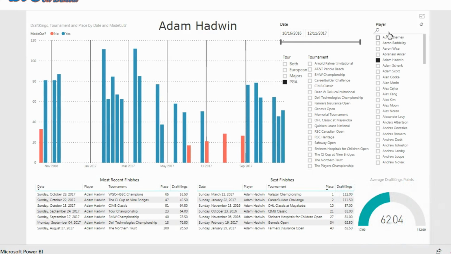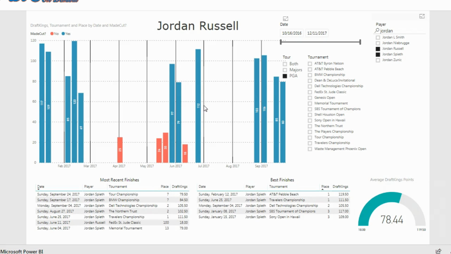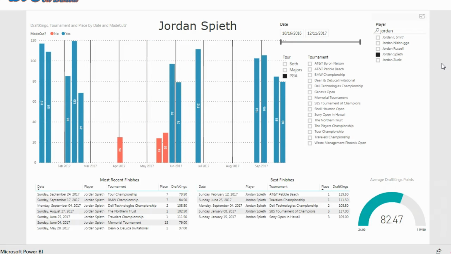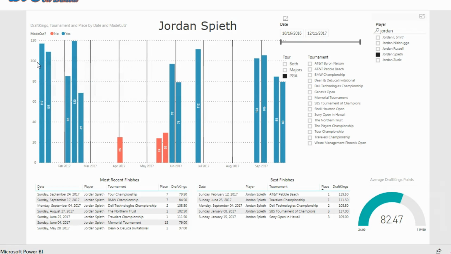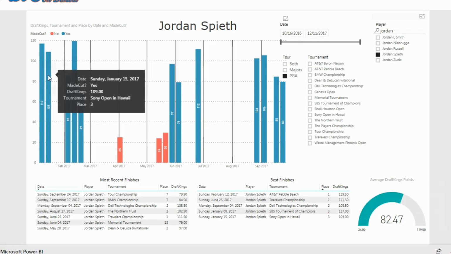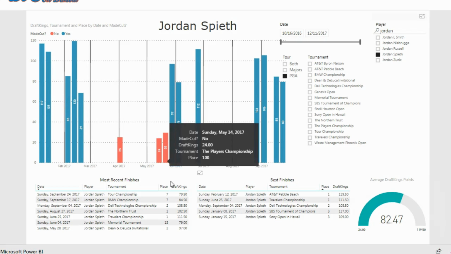So, we can go back to our Jordan Spieth example. And I suggest you can only really choose one player at a time here. If you choose two, it kind of gets a little wonky and you're not getting the right information anymore. But we'll do Jordan Spieth. And here's a better visual. So these columns are DraftKings points. If I hover over it, I get more information. I can see a third place finish at the Sony, a ninth place at the Waste Management.